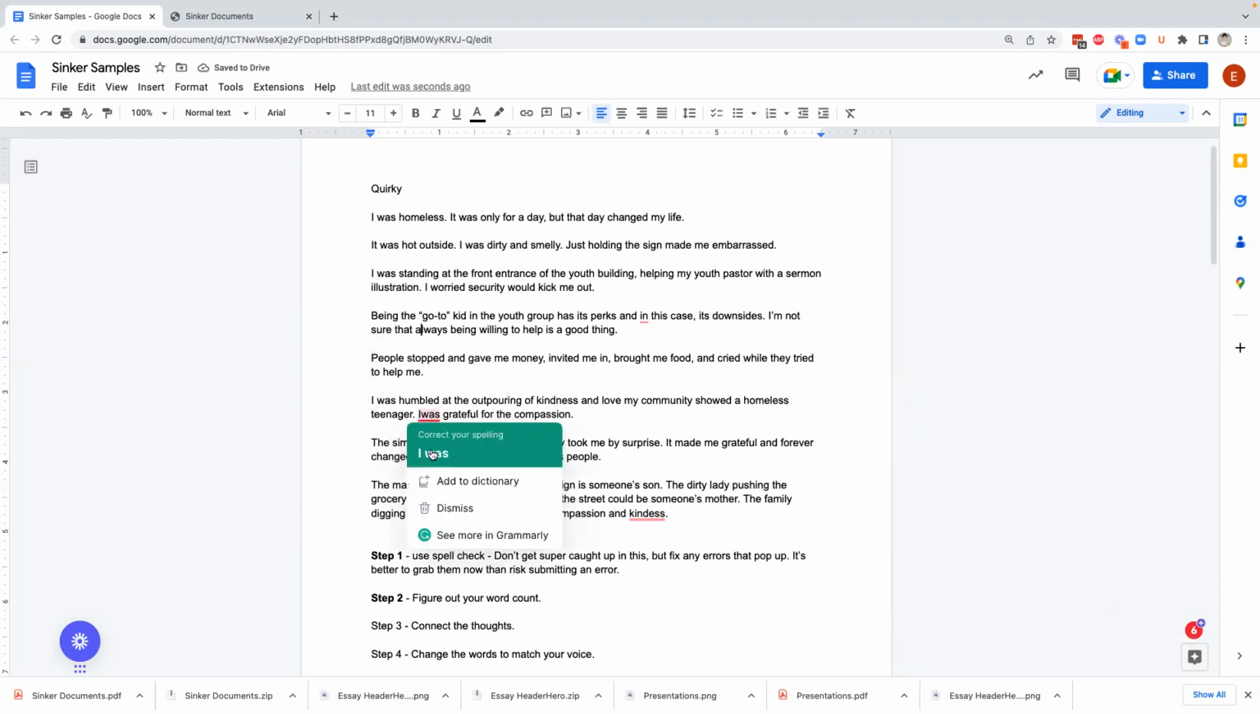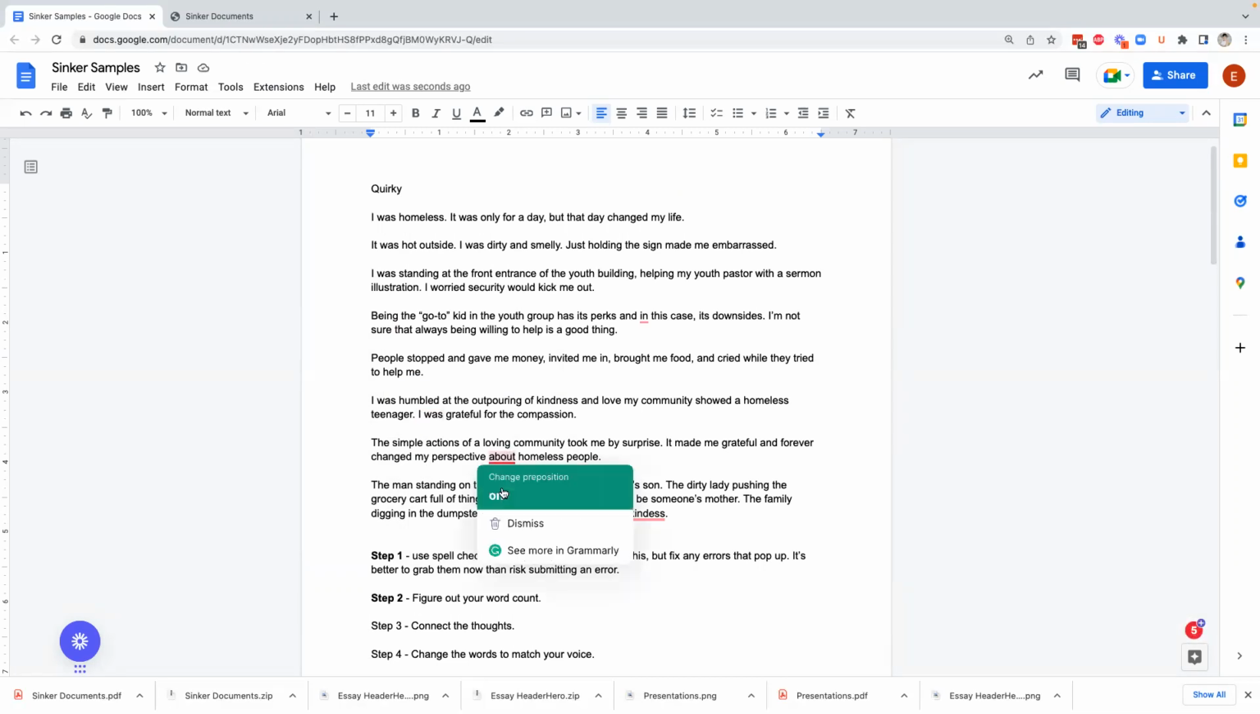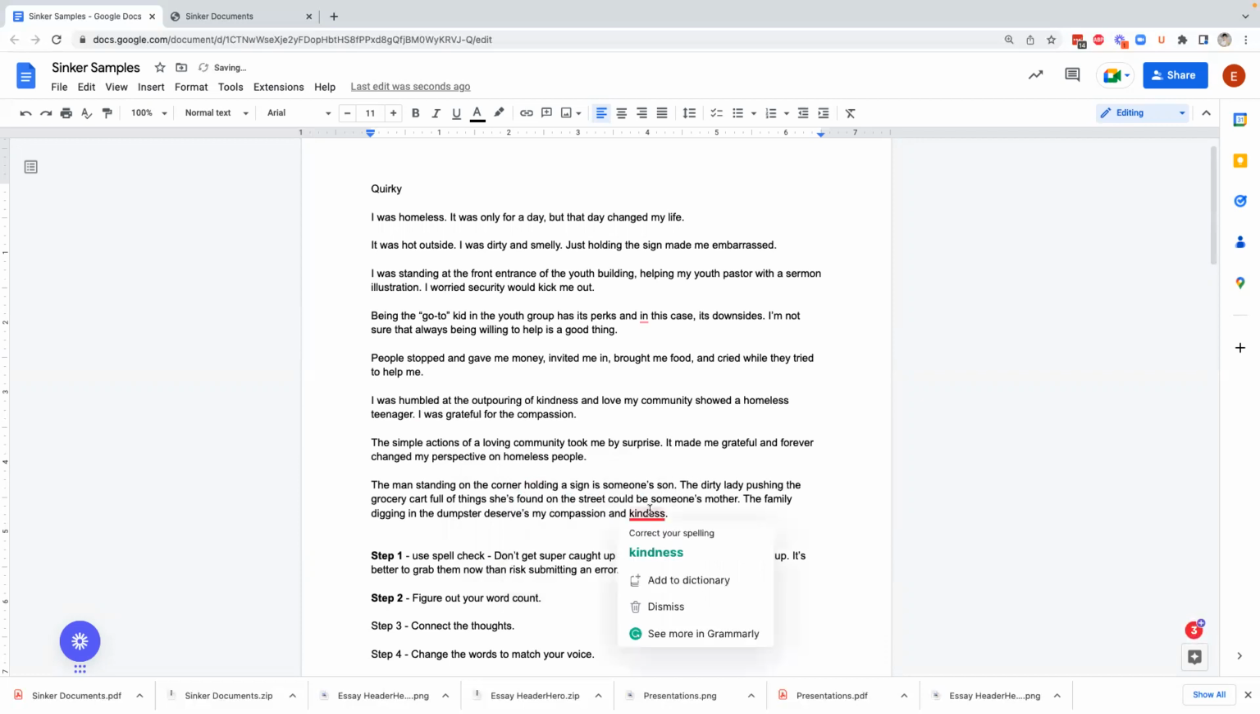Oops, I have a typo here. Change my perspective about homeless people. They feel like perspective on homeless people. I like that one. The man standing on the corner, holding a sign, holding. So that was an error. Oh, and here we have an actual misspelled word. Okay, and if you'll notice right here, there's something that didn't show up. So you not only have to use spell check and what have you, that's why you need to proof it.